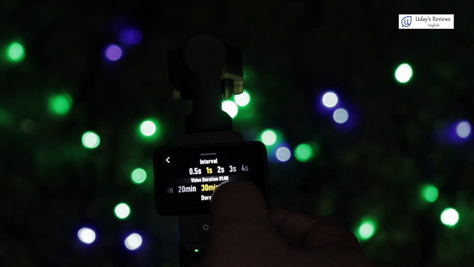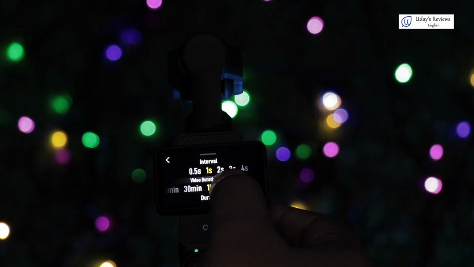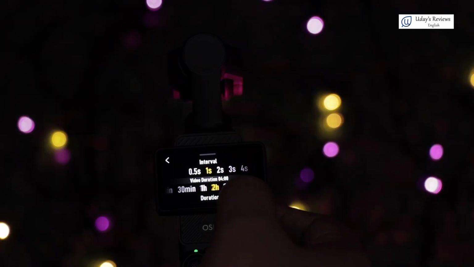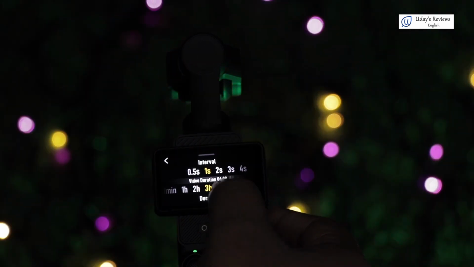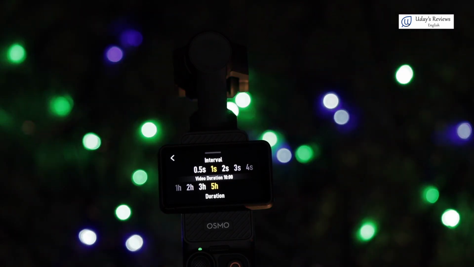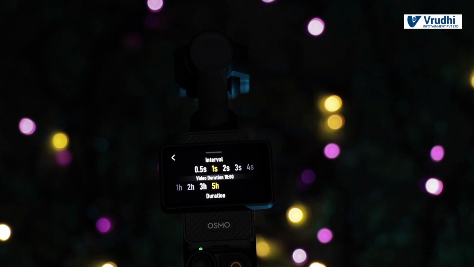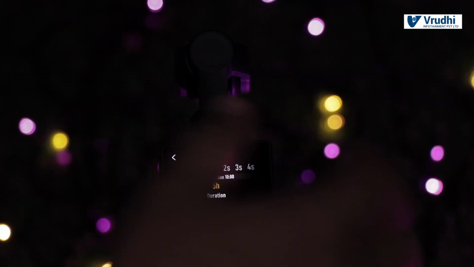Then 30 minutes is 1 minute of video. Then 1 hour is 2 minutes of video. 2 hours is 4 minutes. 3 hours is 6 minutes. And 5 hours is 10 minutes of video. So these are the video durations available in the custom mode of time lapse.